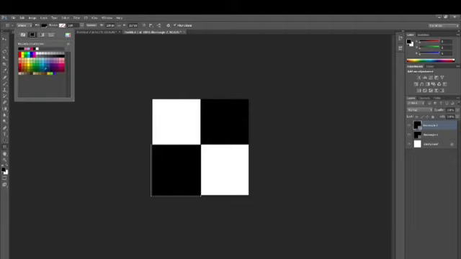I want it to be in red. So let's select the color. I'm going to select the red. So red and black. What do you think, guys? It's looking pretty amazing. Wow.